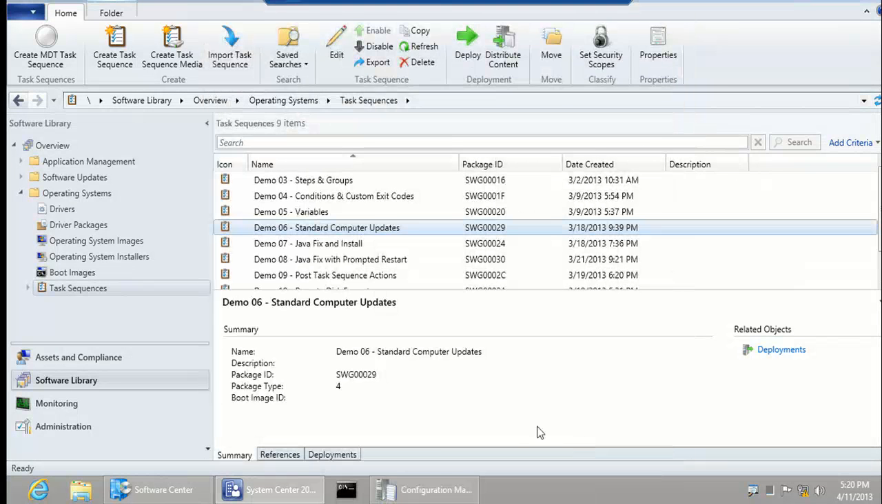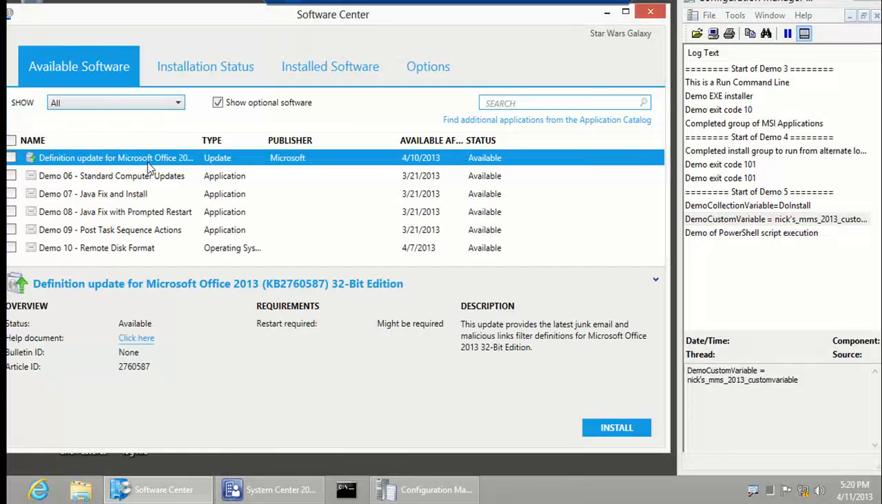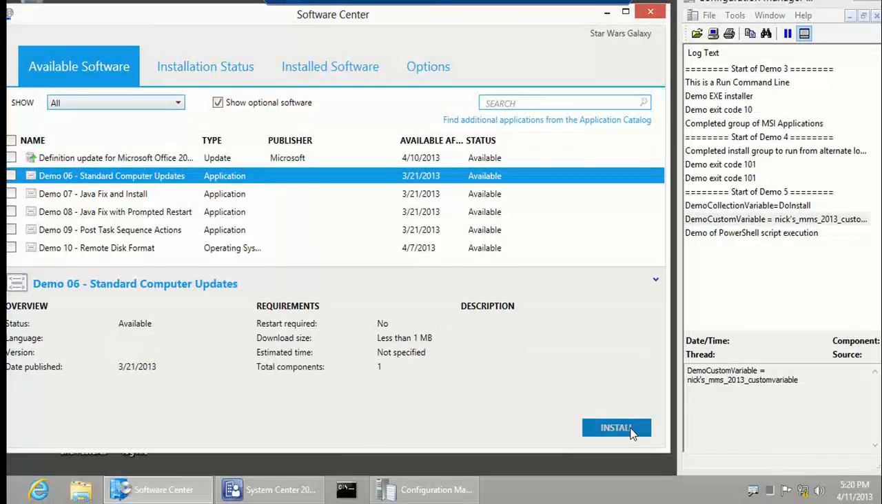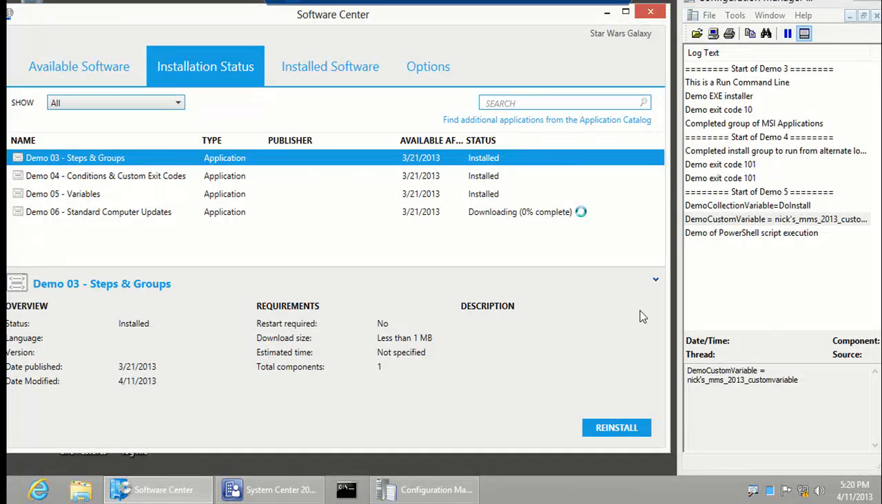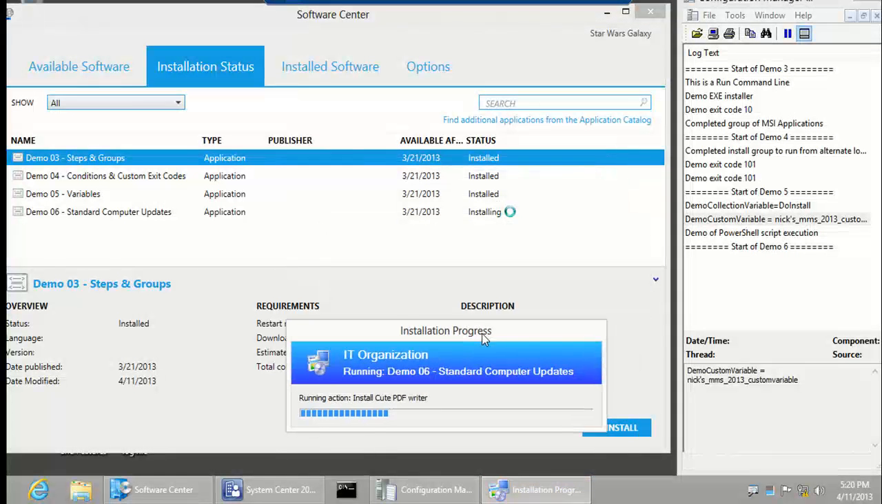All right, so now if we run this guy, all right, so here it goes. It is running all of those Windows 8 updates that were in the group and set to only run on Windows 8 64-bit.